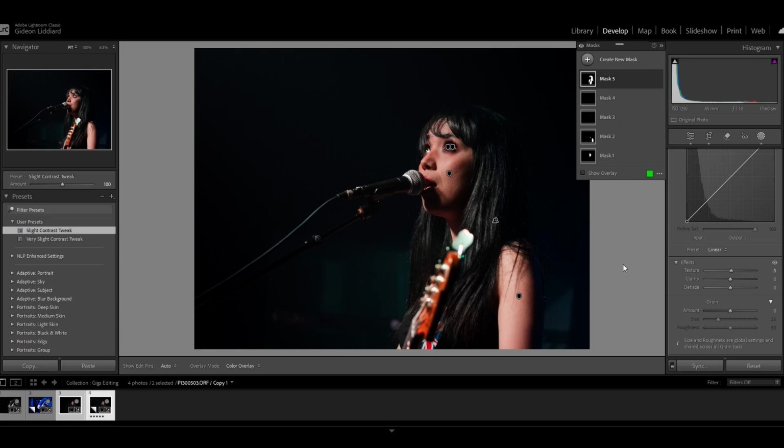Now, if we were editing the clothing, I'd do a similar thing with the clothing, but rather than using texture there, I'll add a small amount of both clarity and dehaze. That tends to work better with clothing than texture does. So I use texture for hair, either head hair or facial hair, and I use a small amount of clarity and dehaze for actual clothing textures.